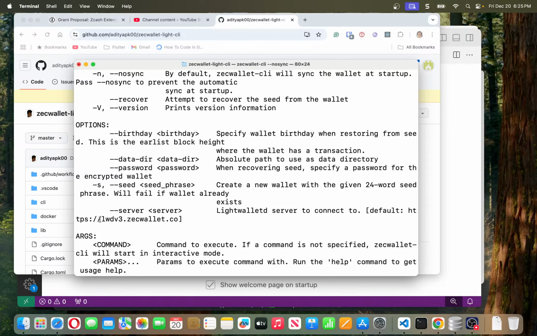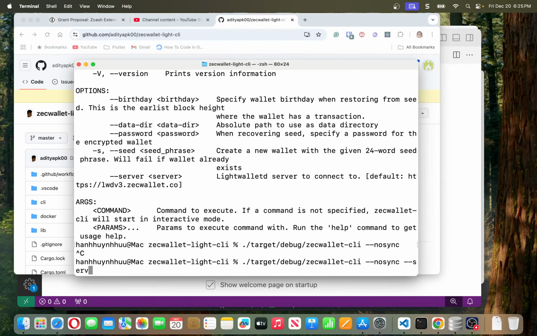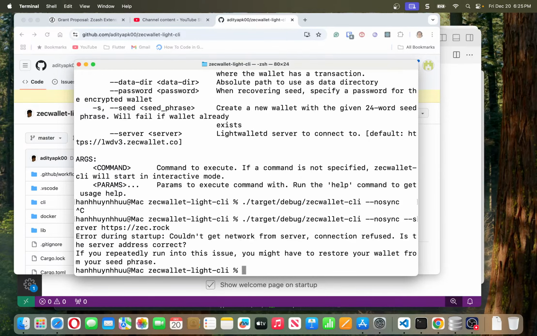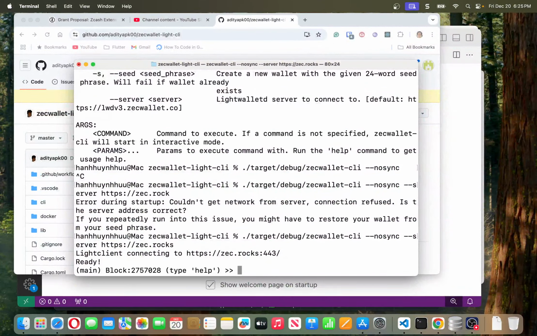Okay, this server is dead, so I think we have to pass the server anyways. Okay, let's use zec.rocks. Connection refused. Zec.rocks. Alright, so we have startup.